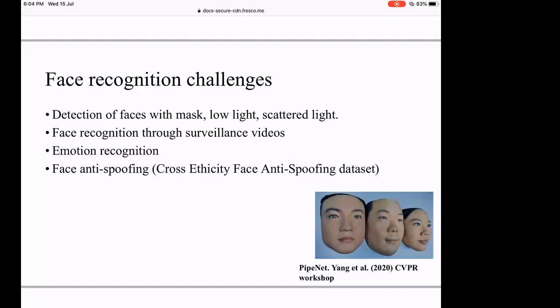Suresh sir, is the screen visible? Yes, sir. Visible, sir. Okay, good.